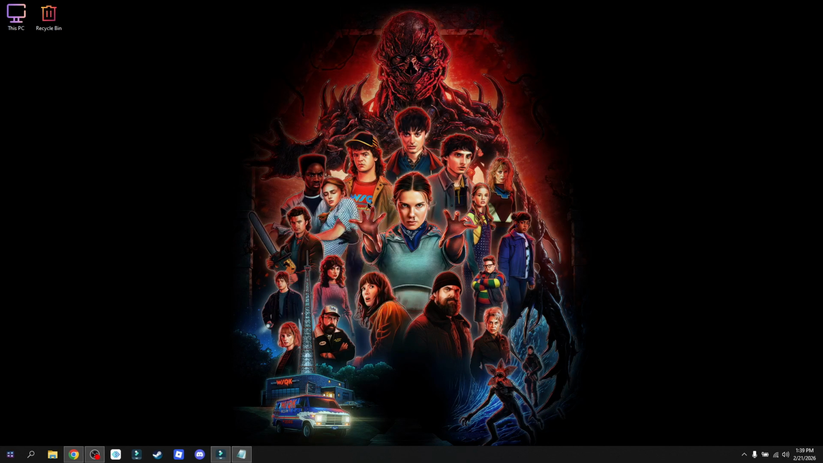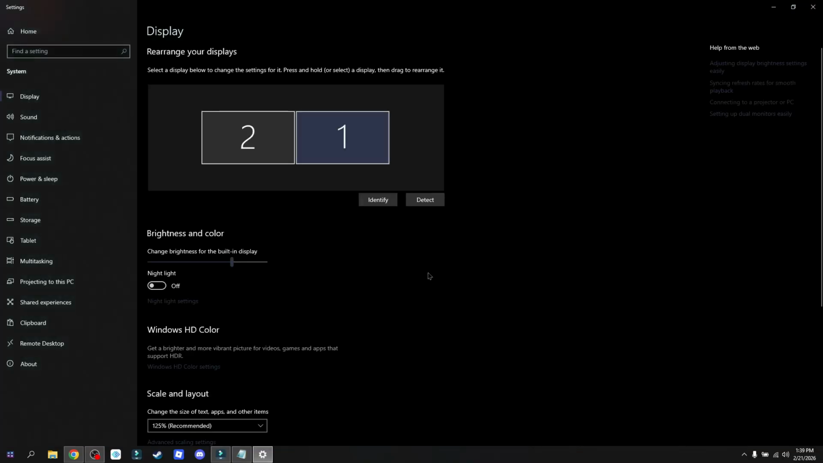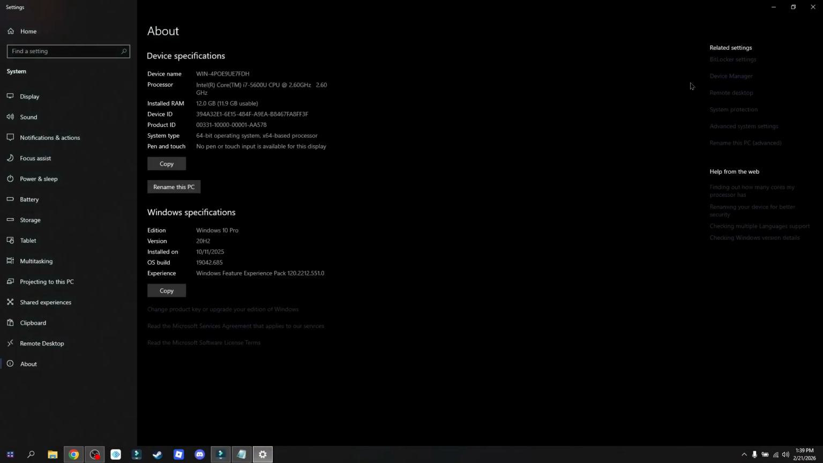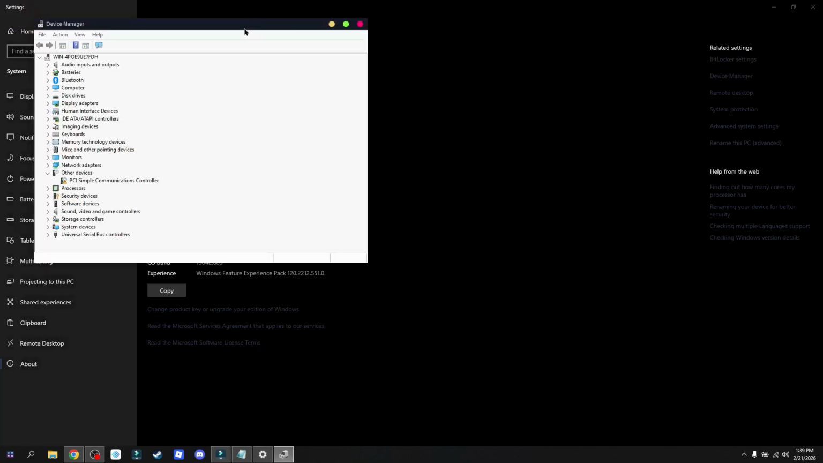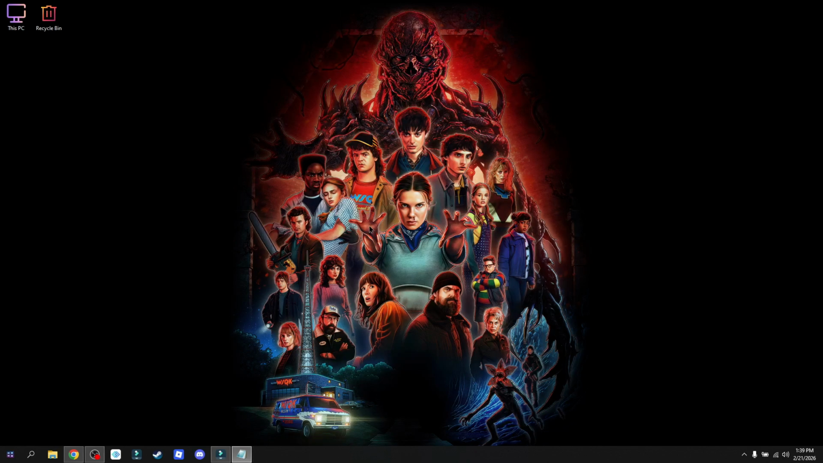Now next is go into display settings and then click on about and then access device manager. And here, just simply look for the driver that you're using and make sure that your drivers are updated. And that's it. Those are the things that you can do to fix Rust crashing when joining server.